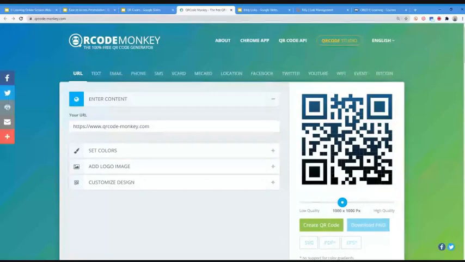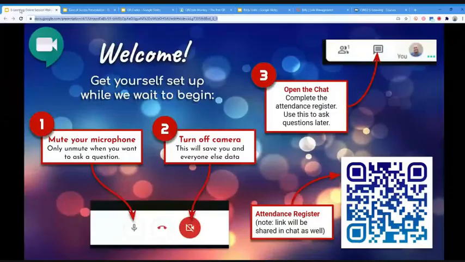Right, so I'm sure you can all see this. QR Code Monkey, what I'm going to do, and I've changed my presentation mode, so you are going to see a little bit more of my screen now. You'll see why in a second we want to do that. So if we go to the online session welcome page again, we'll see there's a QR code. We have our QR code over here.